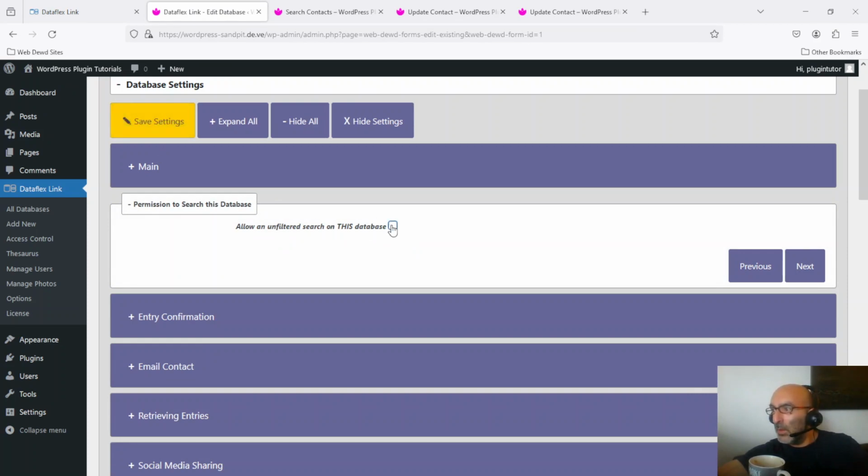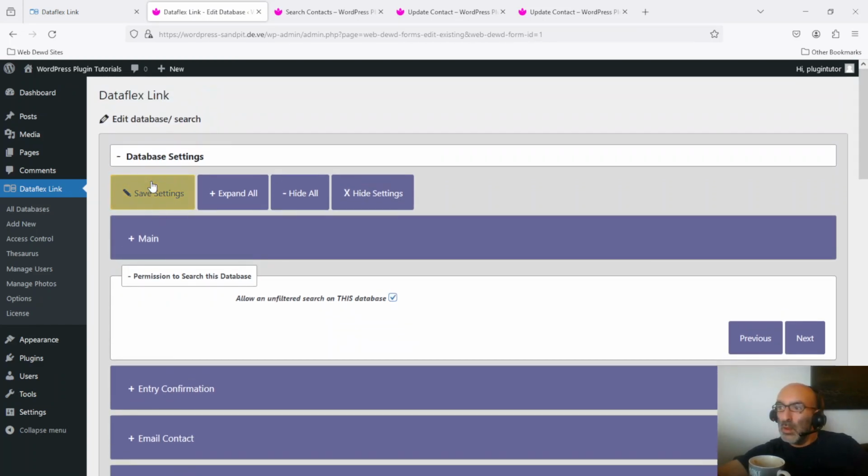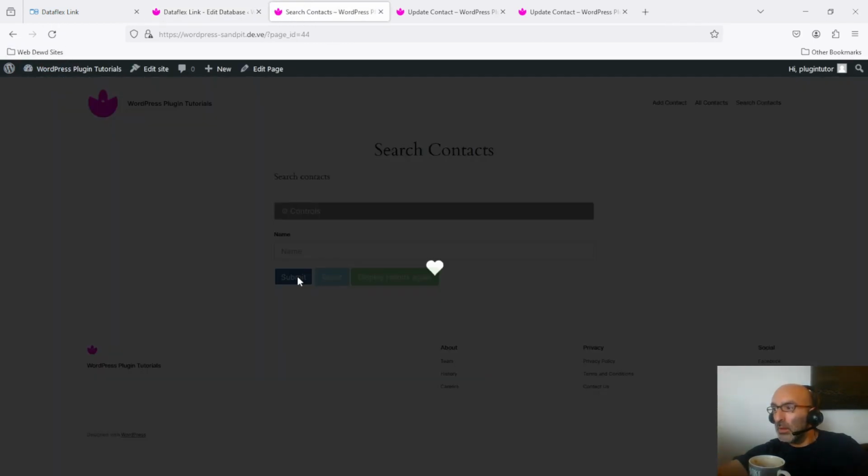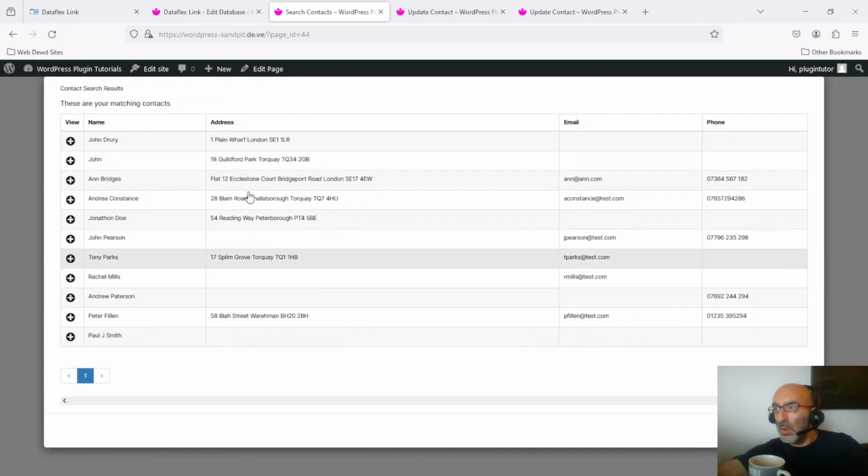So I'm going to allow an unfiltered search now. Okay. And refresh, and we'll click submit. So we get an unfiltered search.